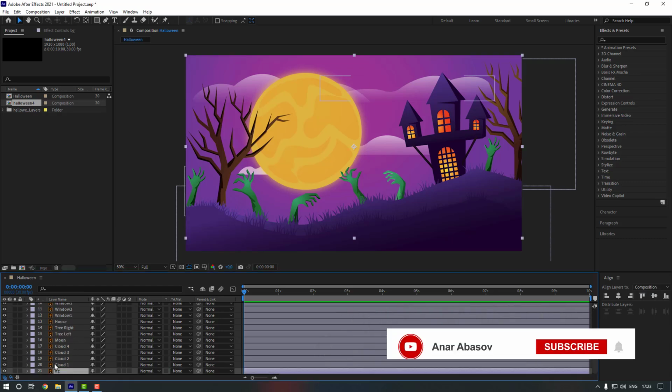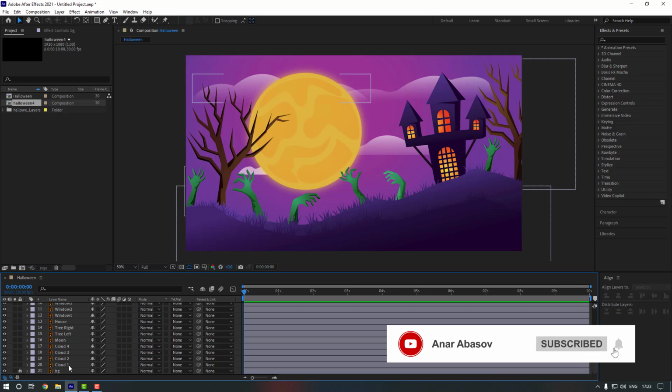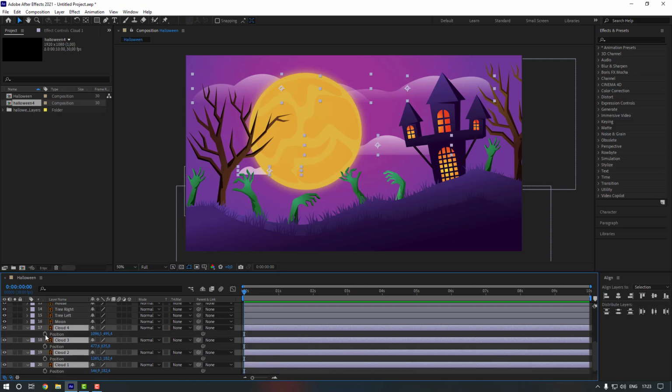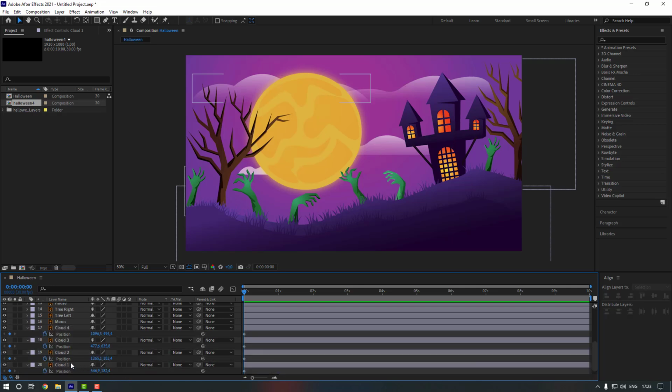Okay, now first let's select background and lock it. Let's start with giving animation to our clouds. Let's select all clouds and press P. Make position keyframes for all of them. Let's select the cloud 1 and go to the end. Let's move it to the right.